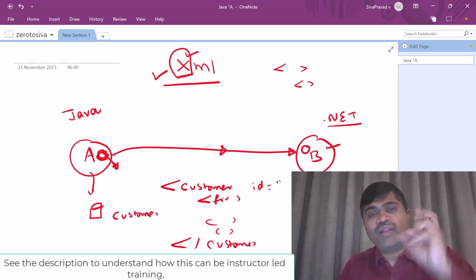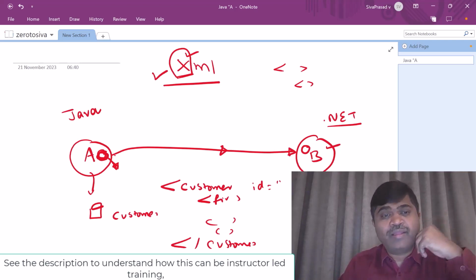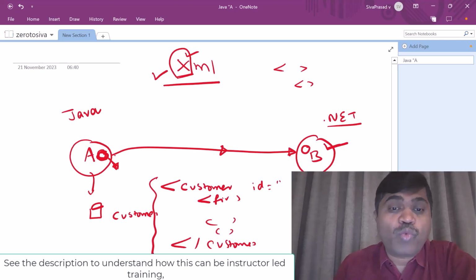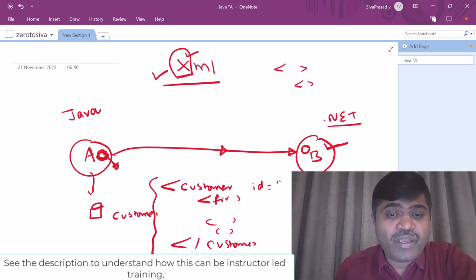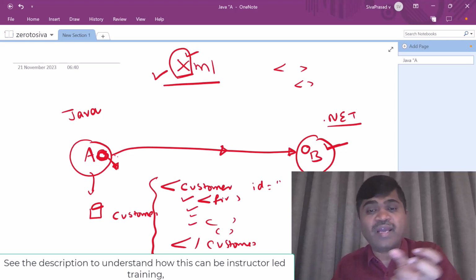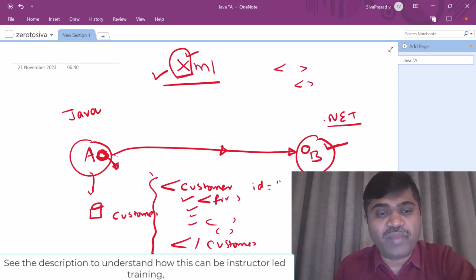Okay, now you understood why XML. But my next question will be, that is okay, A is sending customer as XML, but how does B know what all tags will be there in customer? In customer, maybe there are tags like first name, last name, city, country, etc. When B is receiving data, it might need to understand what could be the structure of this XML so that it can read the data accordingly. So, how to describe the structure of my XML?